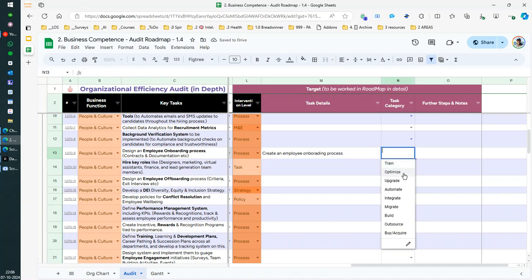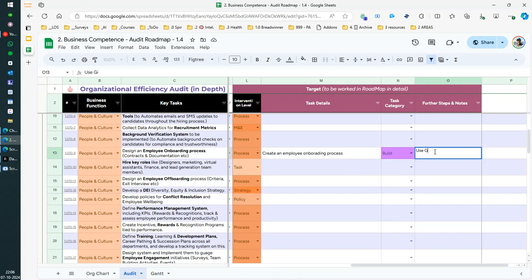Is that something that we need to optimize, or train our people, or upgrade, or automate, or integrate? Or if we have to build that for the first time, then that would be build. So this task means that this needs to be built, right? Use Figma or a whiteboard, Zoom for this. I'm just saying that.